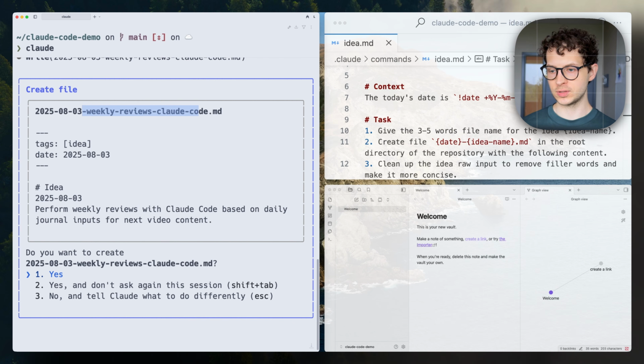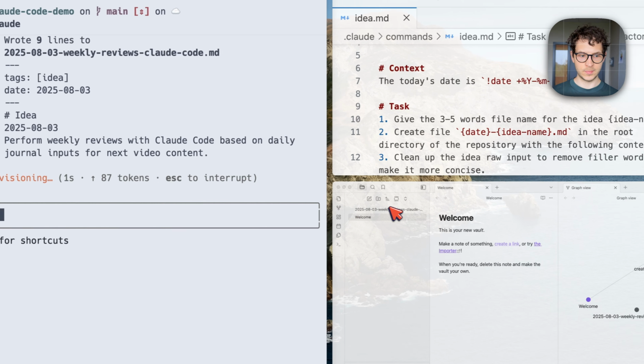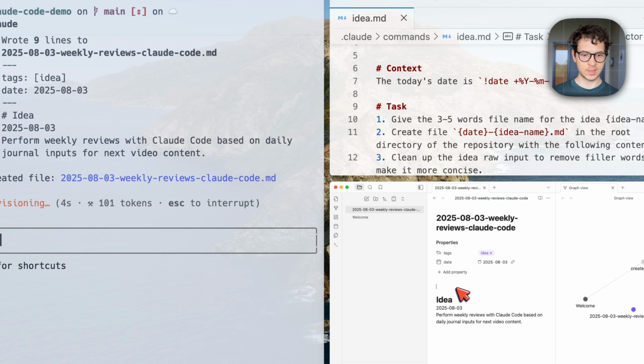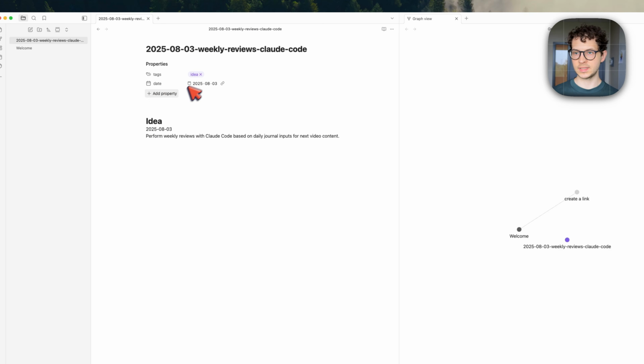Here we are in full control. The agent asks permission to create a file. We can decline if the agent did something wrong, or we can accept it. This sounds very good. Let's accept that. Indeed, we observe a new node in our Obsidian. It has a proper tag, date, it has a proper file name.